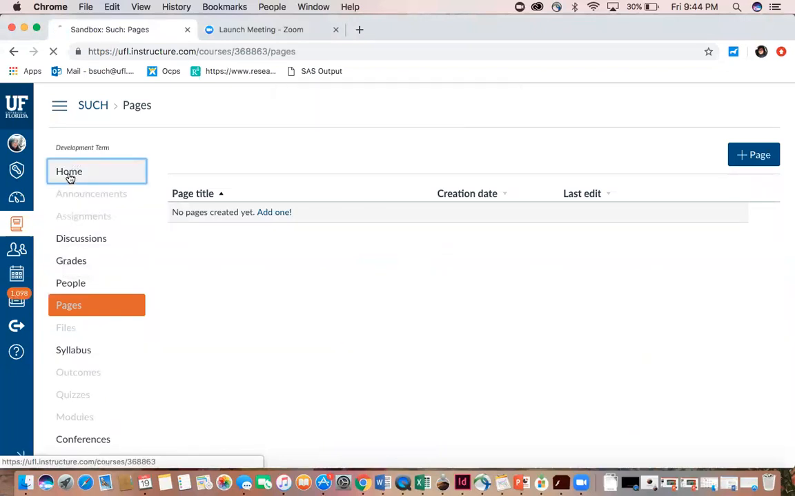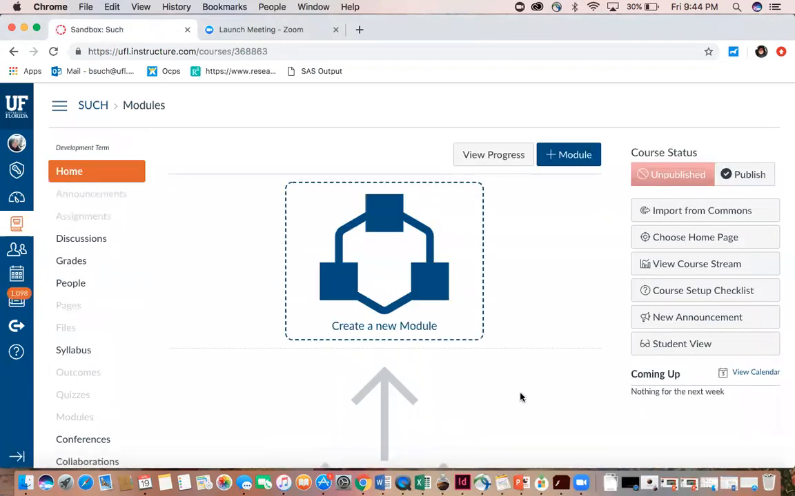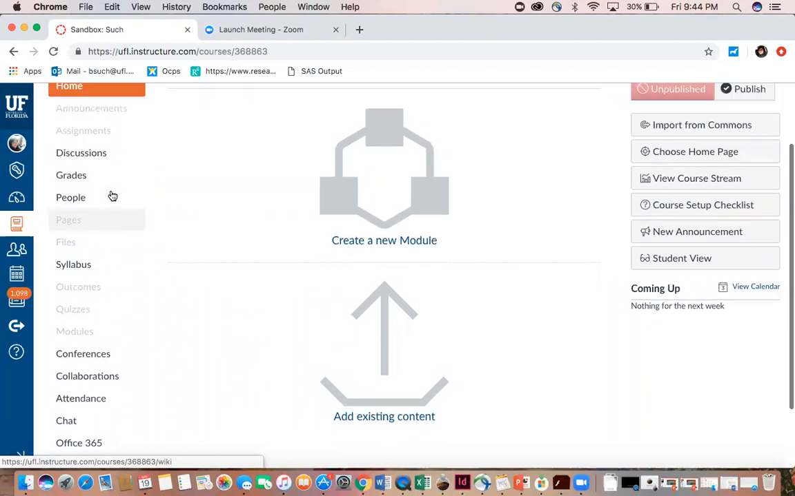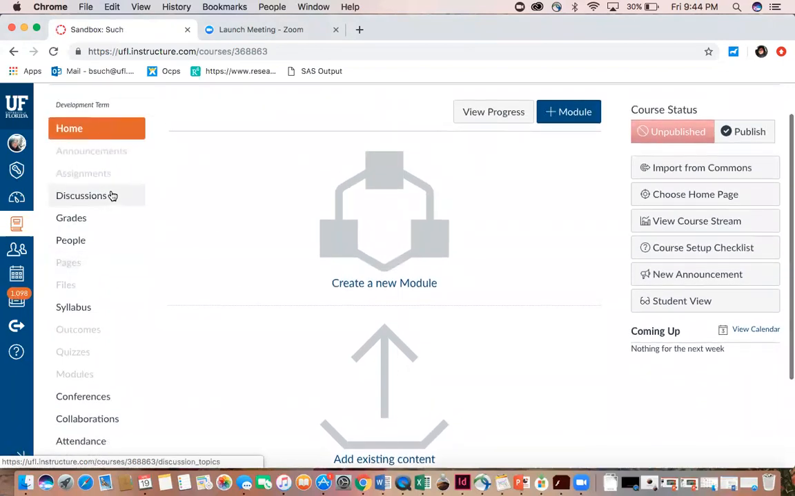So let me go back to home and notice that it is that empty options here, and notice that there's going to be certain things that are grayed out. Now, the reason why they're grayed out is not because you can't access them, but it's because you haven't created any of those options yet. So you haven't made any announcements, you haven't done any assignments. So you should start off with pages, but you haven't created any pages yet.